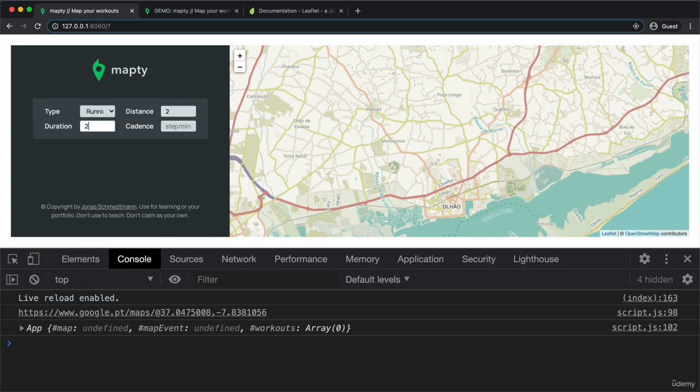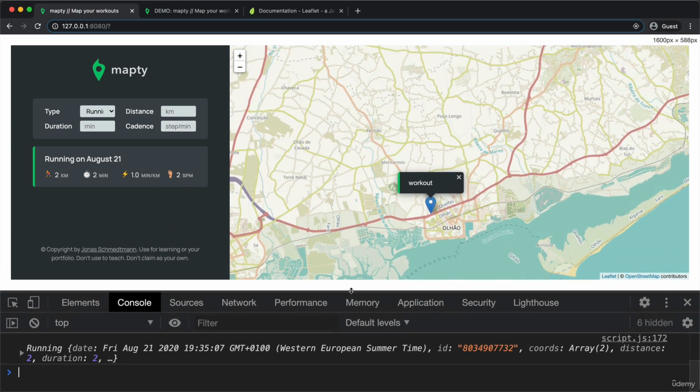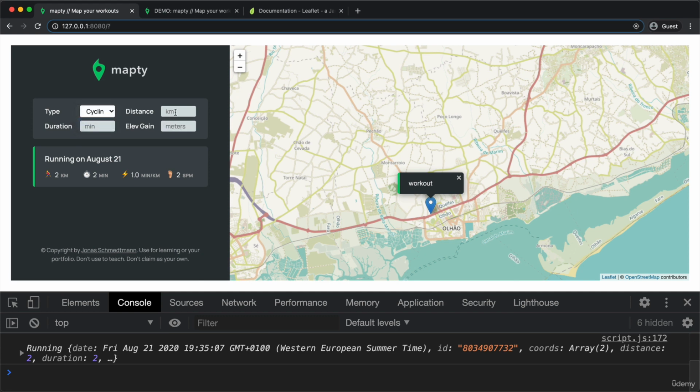So let's see now. And again, just putting any numbers here. And there it is. So here is our very first workout rendered to the user interface. So that's beautiful, really cool. Let's now try this with cycling as well. And yeah, it does appear here, and also it appears before the one that we had previously. And so that is the effect of choosing the afterend string in the insertAdjacentHTML method.